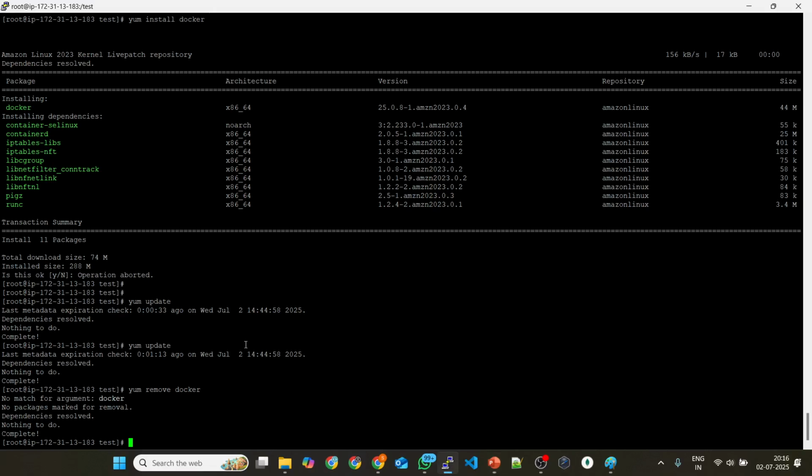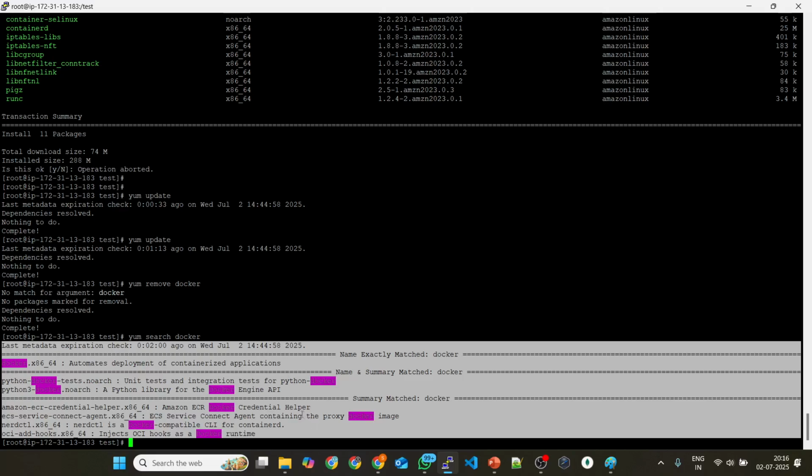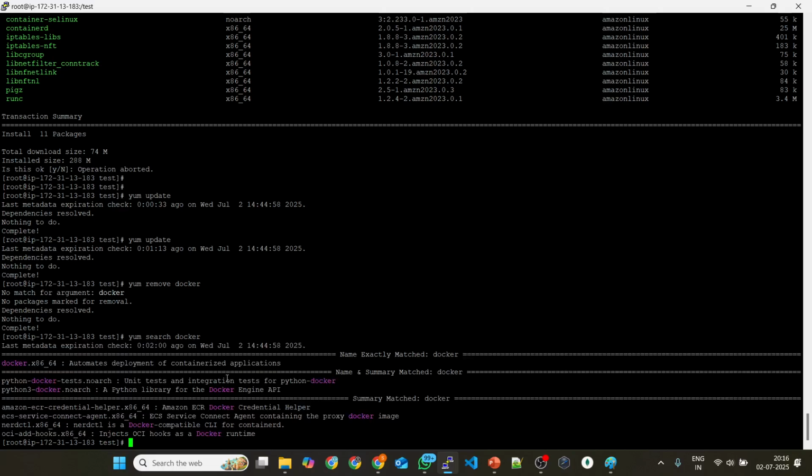And then if you want to do a search, like you are not sure whether this package is already available on my laptop or not, then you do search docker, and then it will tell you yes, this package exists. So see, yum update, yum install, yum remove, yum search. These are the four commands mostly that we will be using for any installation on Linux machines.